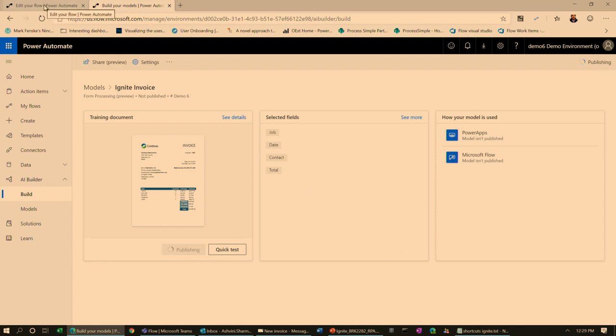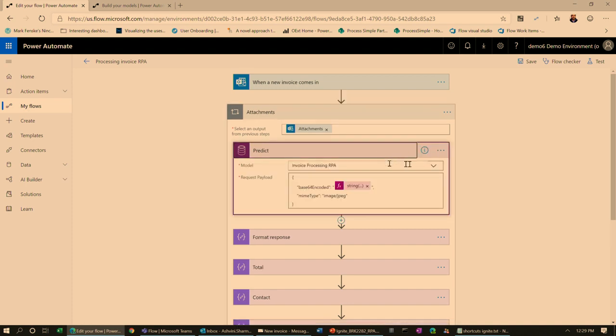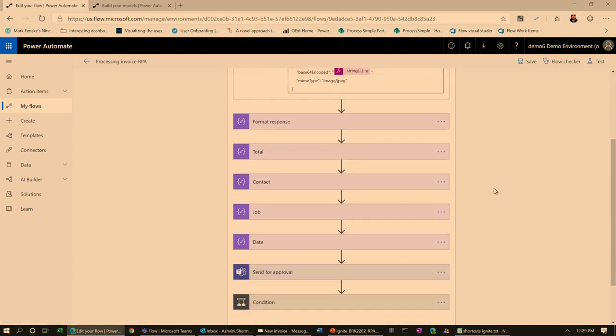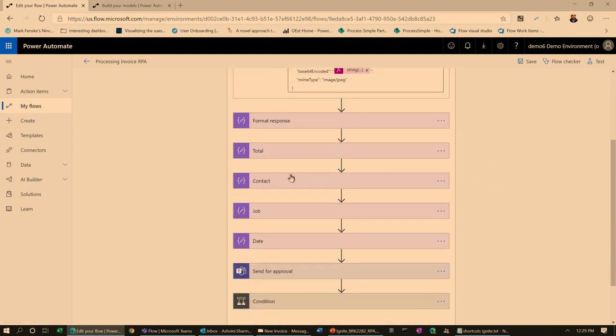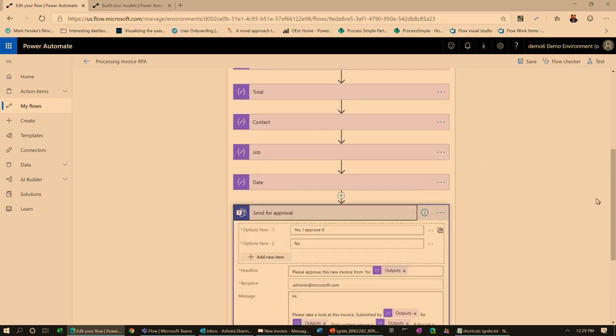If I go back to my flow, the next step is to pull that attachment out and send it over to AI Builder, where I'm using the one I just built last night, invoice processing RPA. Then I get the response. I pull out the total, contact, job, and date. And then what I want to do is send it for approvals.